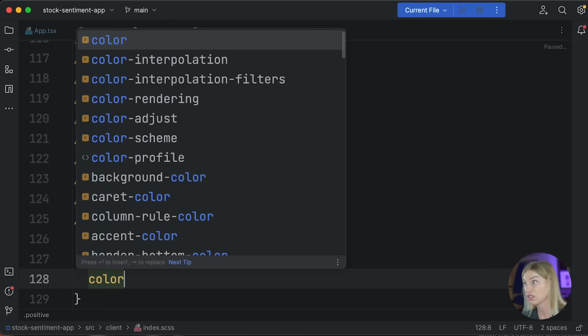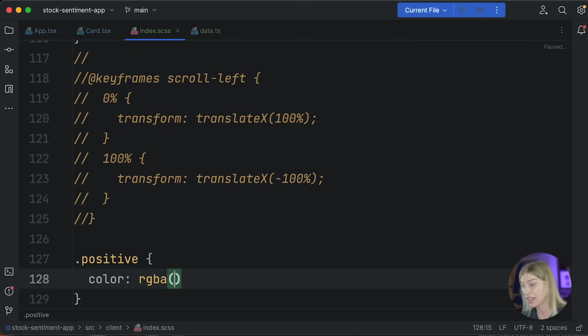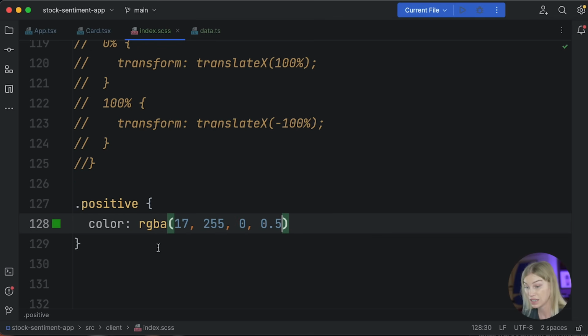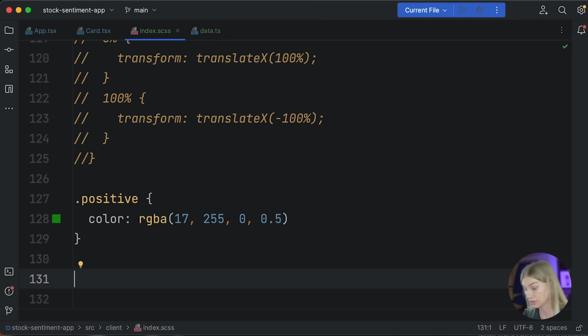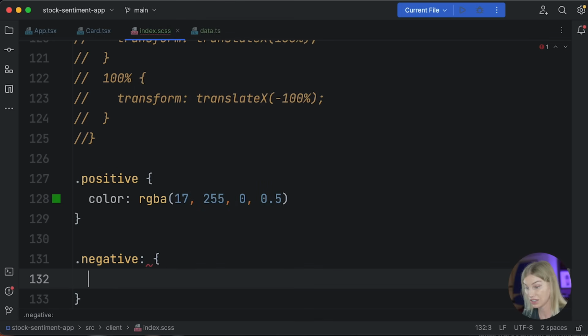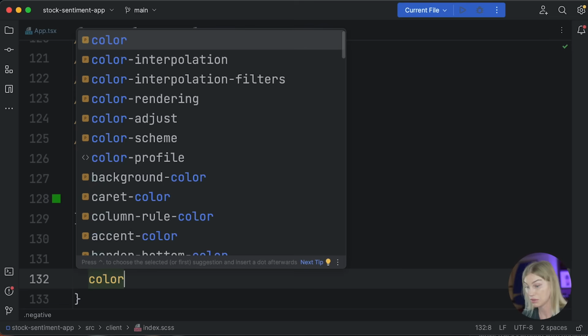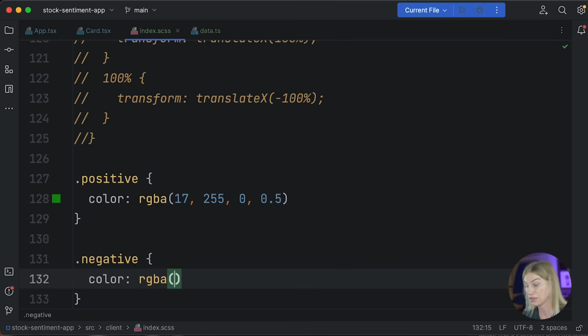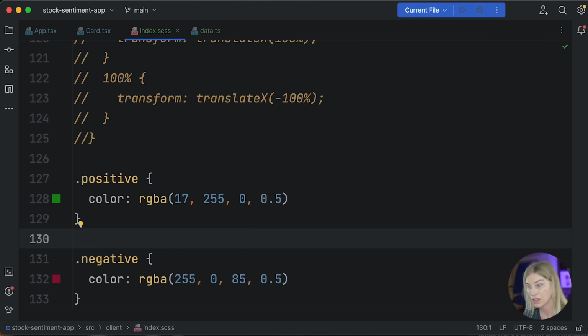I'm going to change the color of this to be RGBA 17, 255, 0, 0.5, and then negative is also going to have a color, right? So the color of this is going to be a red, but also a transparent kind of red. So 255, 0, 85, 0.5. Great.